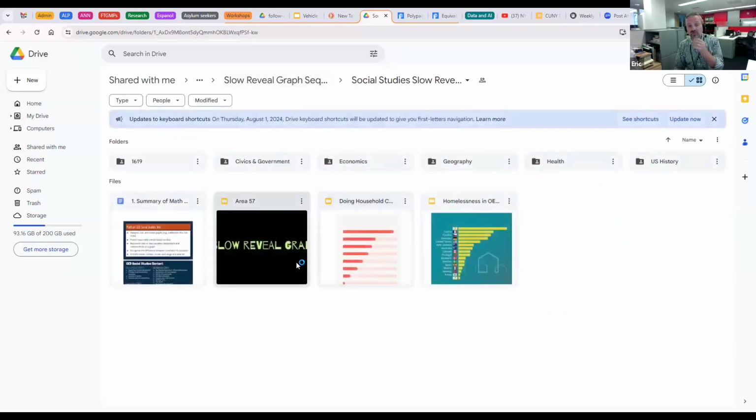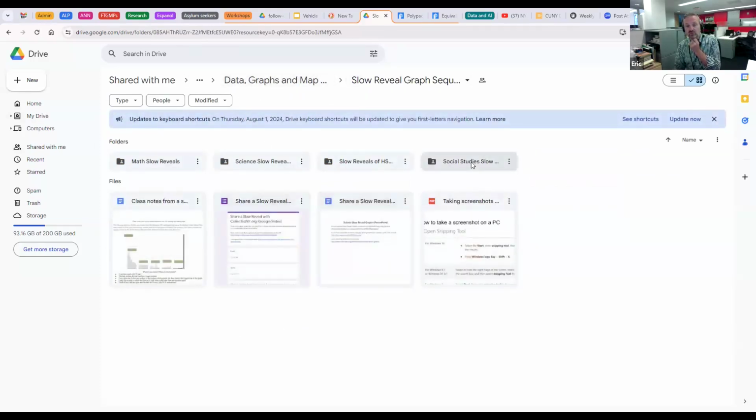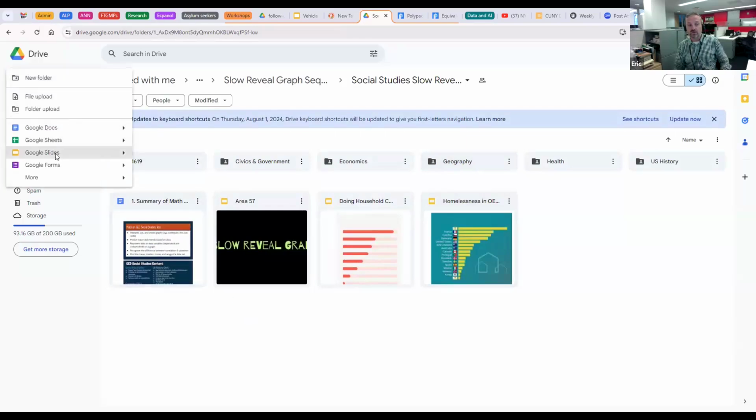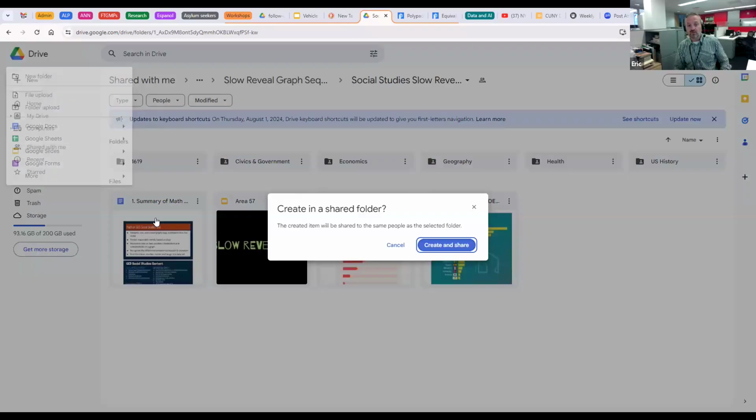We have a collection that I'll show you in a little bit, a collection of slow reveals. And we have a social studies section. So I'm going to go ahead and create this one there. It's about slavery. So I'm going to go here and click New Google Slide.